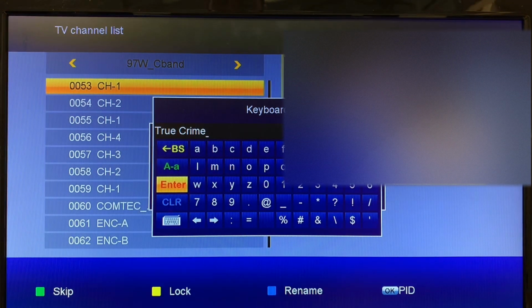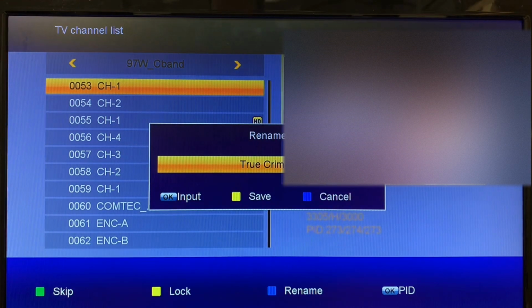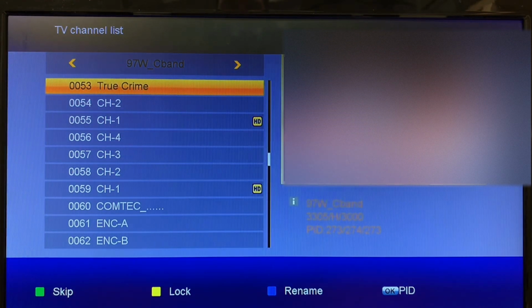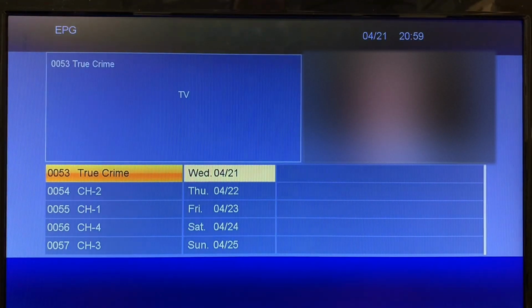And when you're done, just press enter. And hit save, the yellow button. And there it is, renamed. And now going to my electronic program guide, there it is, True Crime.